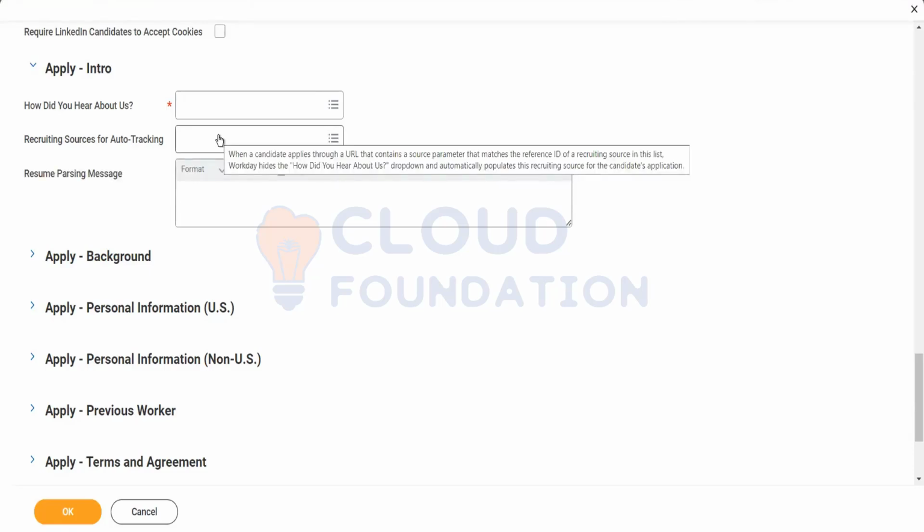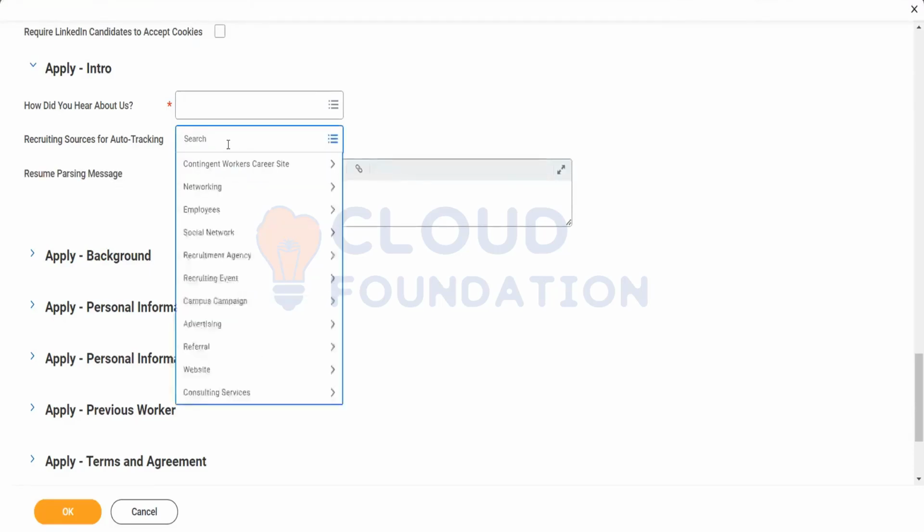Okay. So in order to do that, we can mention here, but we have to maintain the sources for auto tracking in that case. Okay. So if the job opening was posted on all these sources, then the source field will automatically populate on the job application template. Okay.